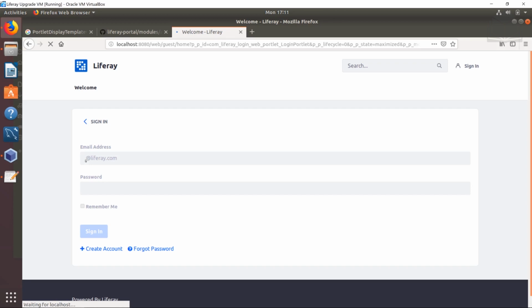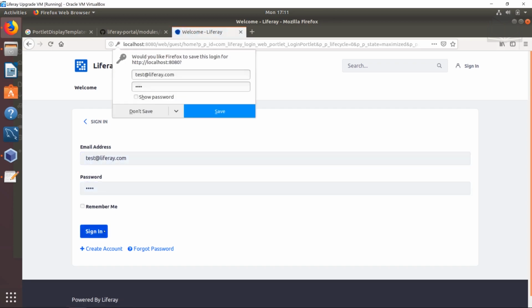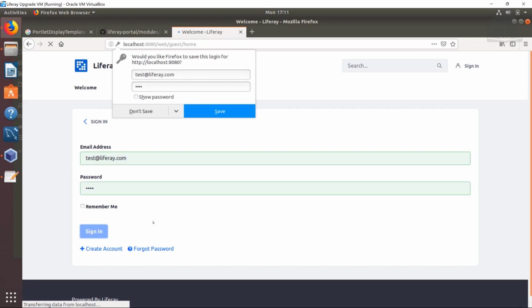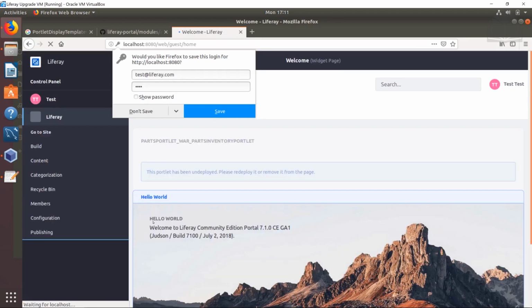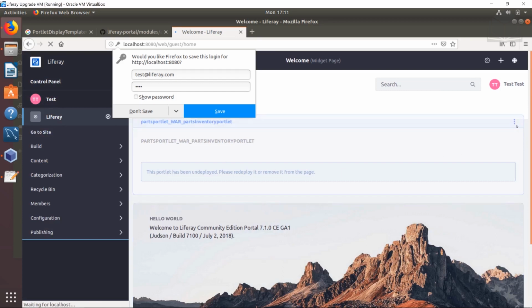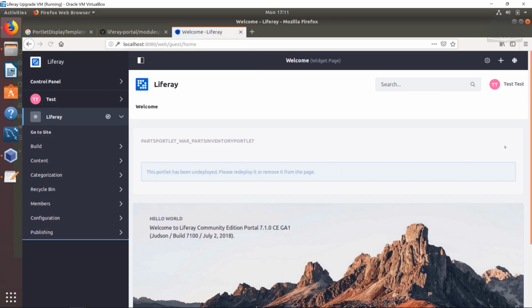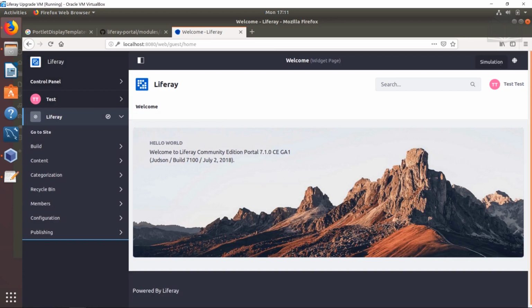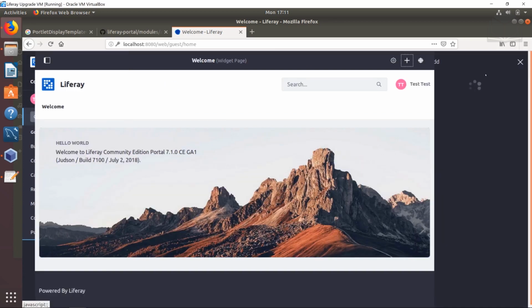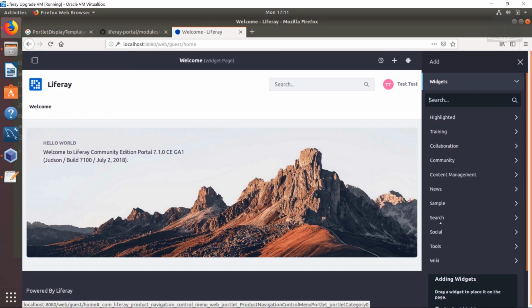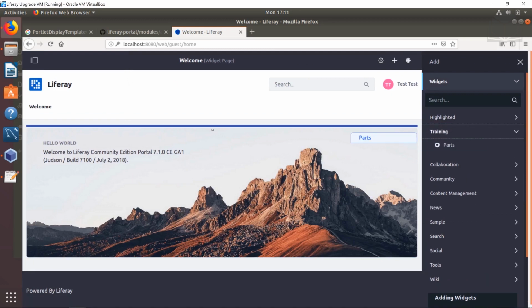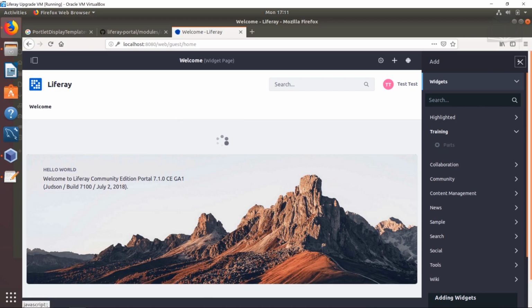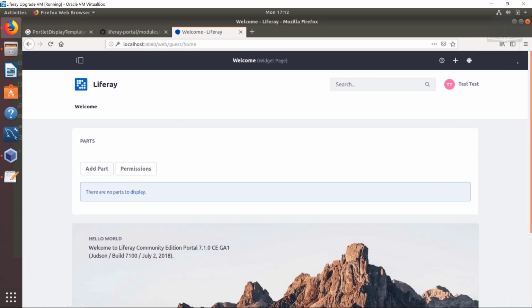All right, test@liferay.com, password of test. All right, so I'm going to remove the old portlet here. Remove. OK. Trying to click on that plus button. Widgets. Training. Going to add the parts here. And there we go. We have the parts portlet.